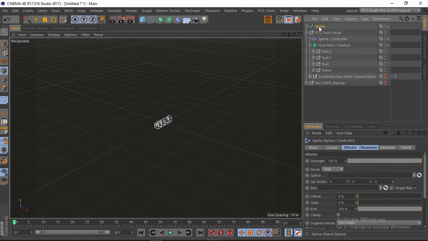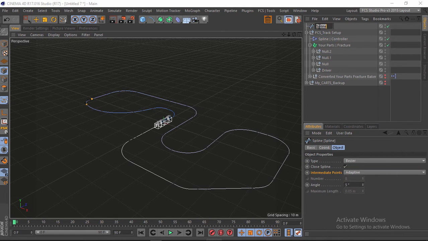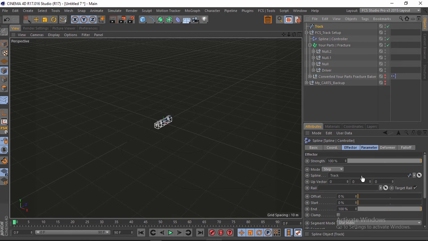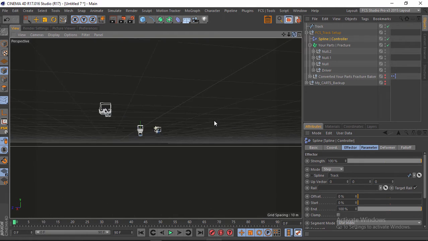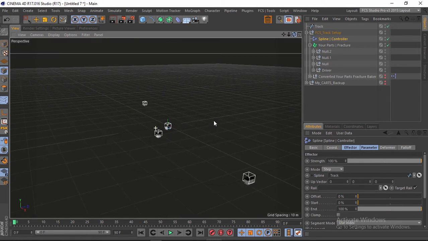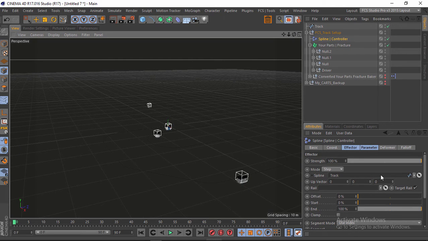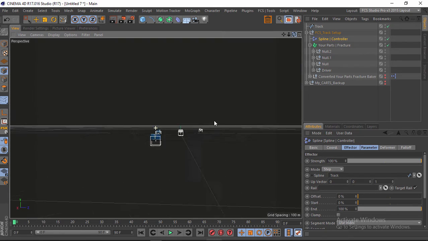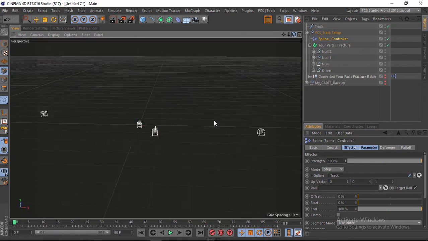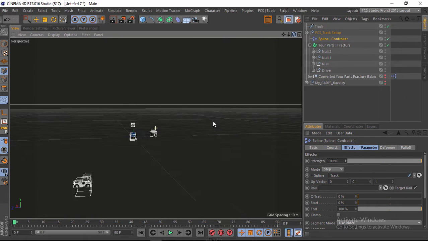Let's drop our spline here and name it our track. Then go to Spline Controller and drag it in. You see that it breaks it up, but that's okay. Also it's upside down. To fix that, you see up vector, change this last one to 1. And you see they are on top. So that is okay so far.